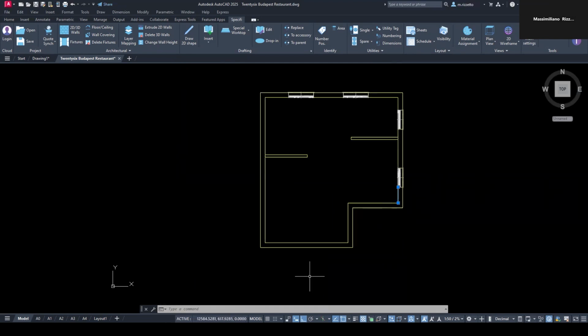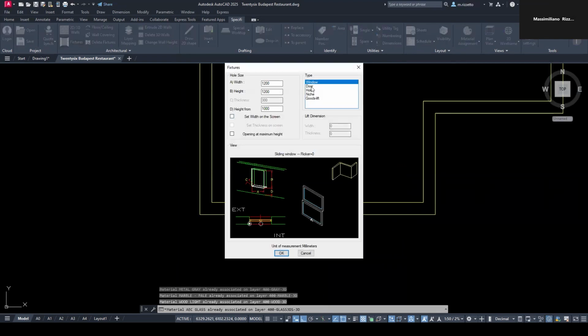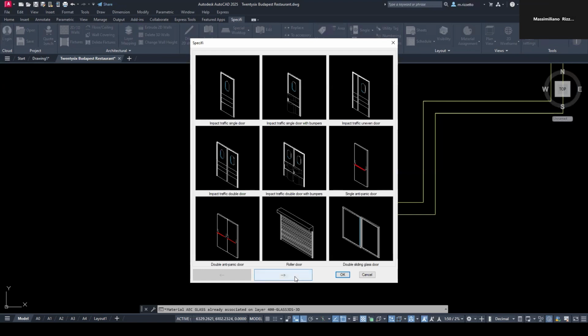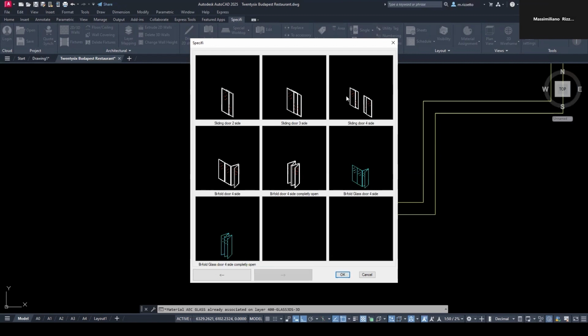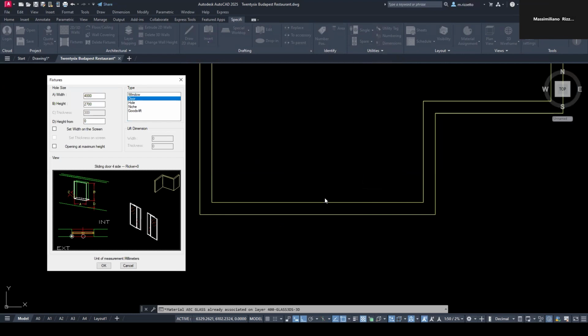Well, at the end, we can insert also another type of fixture. So I call fixtures again. I select door now as type. I click here just to browse and open the library of all available doors. At the end, you have also sliding doors. And I can select four-side sliding door. I click OK. If you want to insert your door in the middle of the wall, you can move the insertion point to the middle. Then you can press OK button.